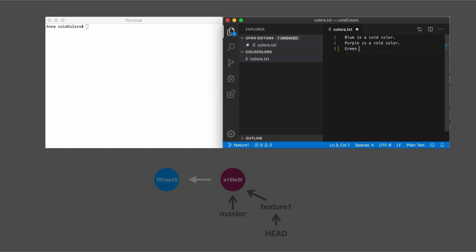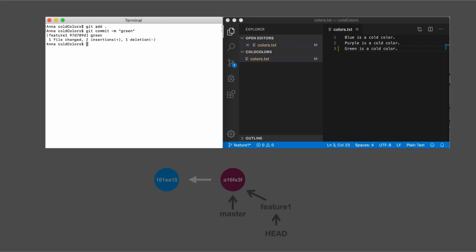So we're going to say that green is a cold color. We're going to save, add the updated file to our staging area, and make our commit, and I'm going to pass in green as the commit message. And now we can see that we have our commit hash 97d789d, and that this commit was done on the feature1 branch. So now let's do a git log.